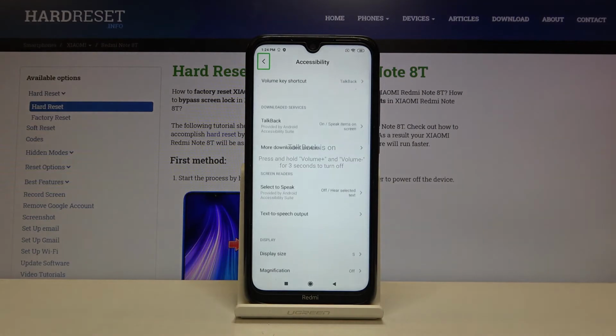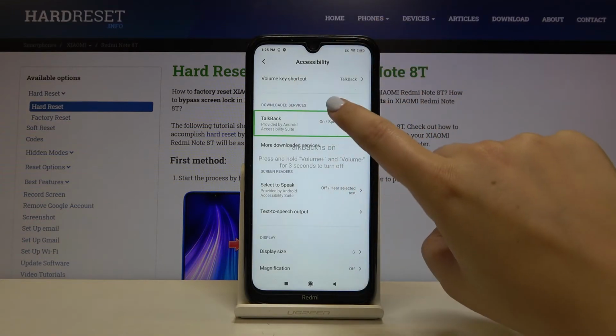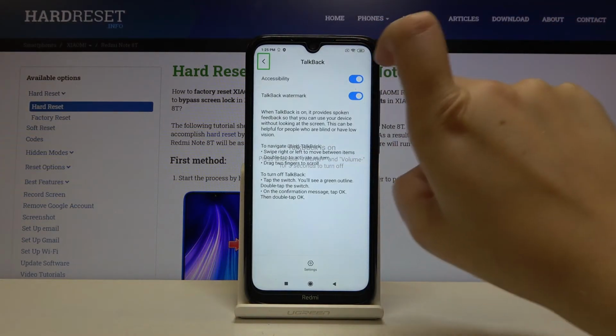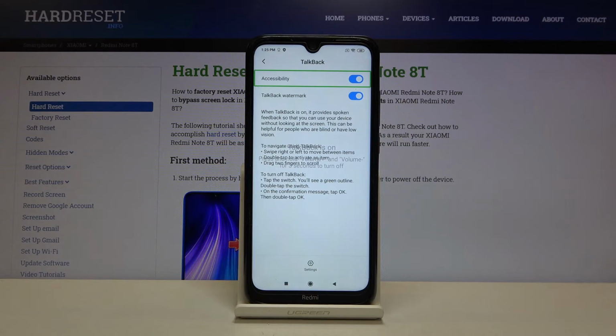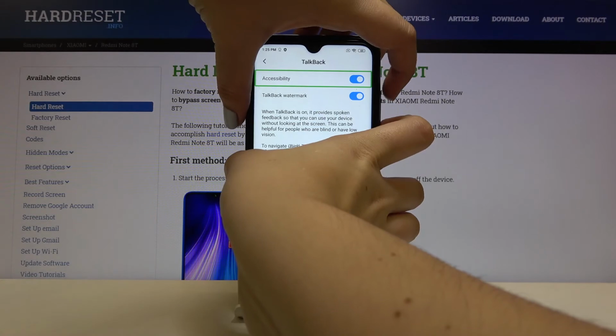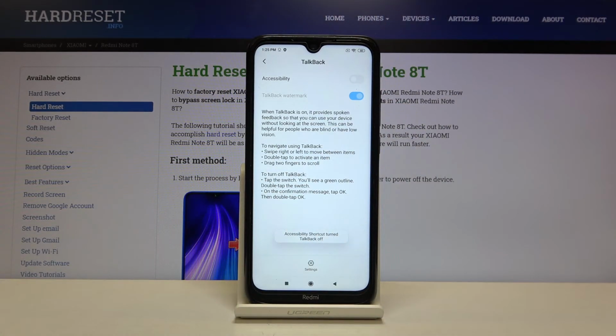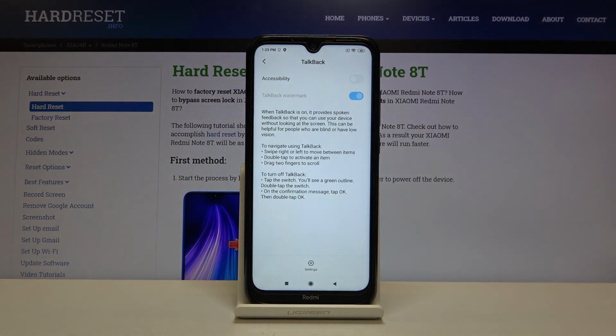And now let me show you how to turn off the TalkBack. We can do it manually, just like simply go into the TalkBack, double tap, tap on the switcher, double tap, and so on and so on. But we can do it by tapping on volume up and volume down together and by holding them for 3 seconds. So let's do this. Hold them together, and as you can hear, the TalkBack is off.